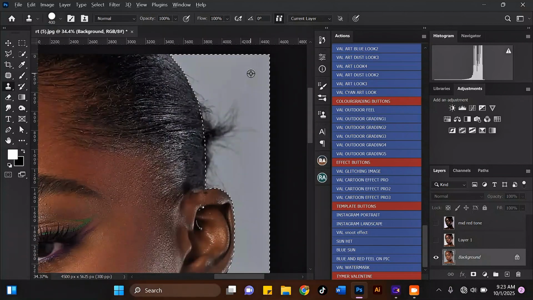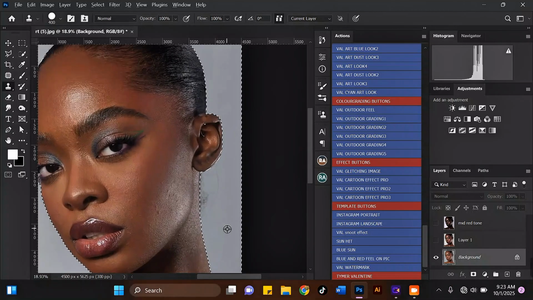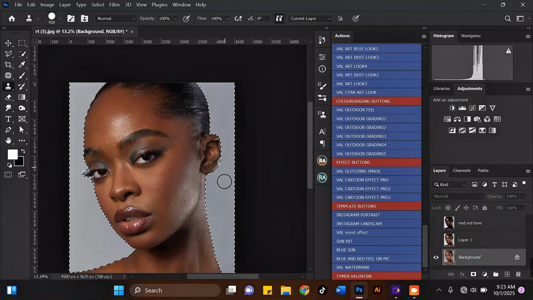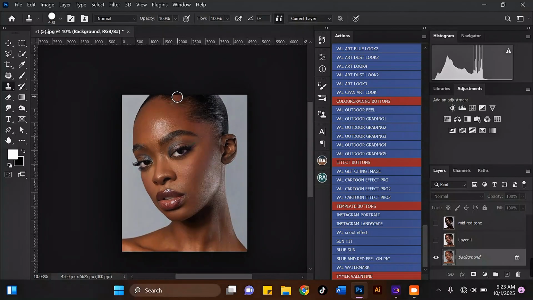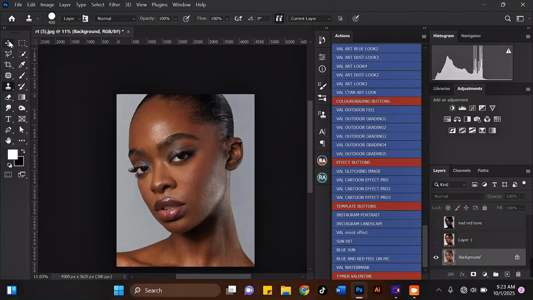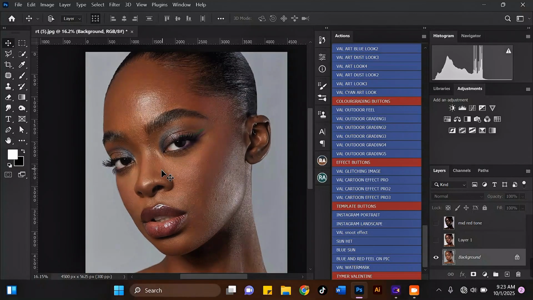The same thing I will do here: click here and pick it, then paint on it to remove those hairs. As you can see right now, the hairs are out. So this picture is looking beautiful like this. Now let's do our retouching.